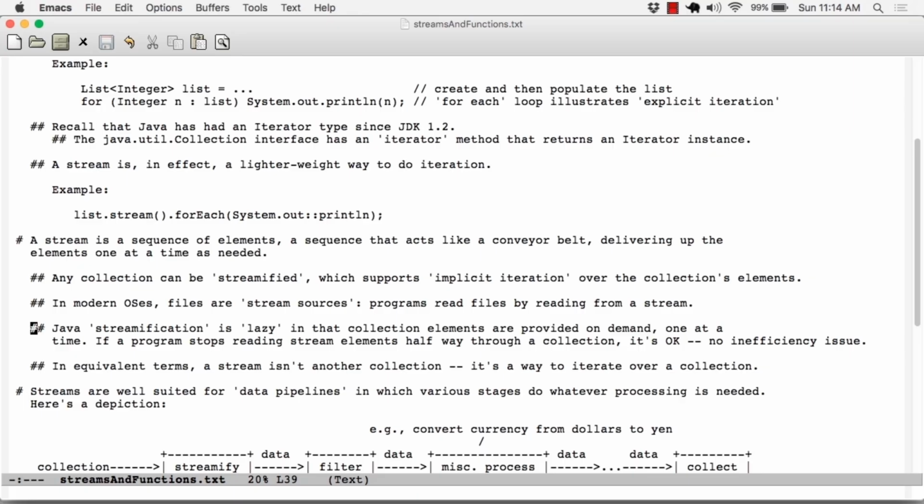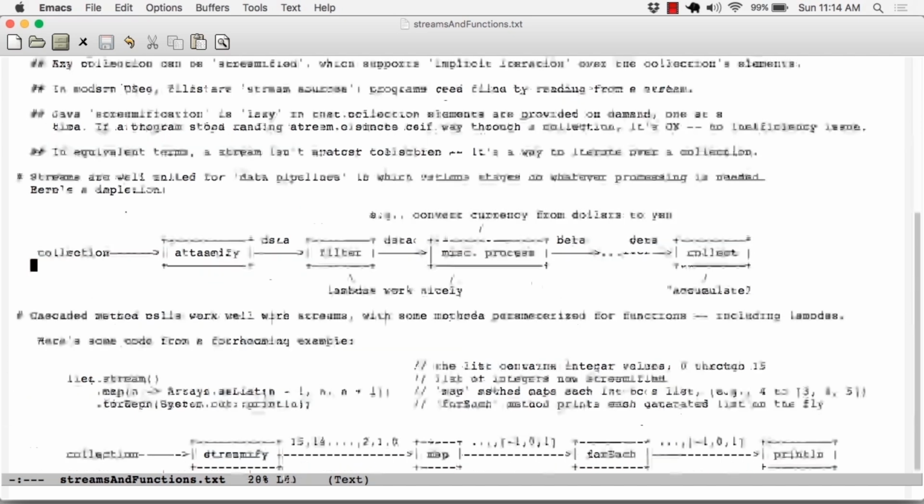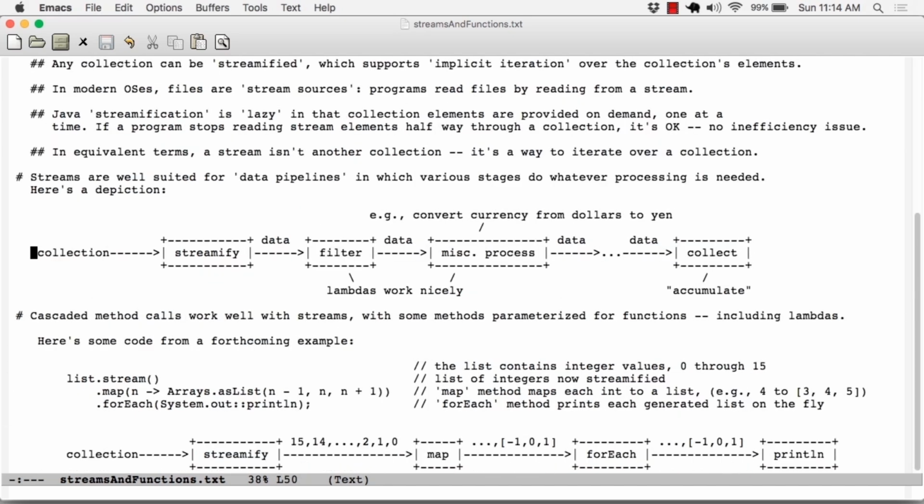Or to put it in different terms, don't think of a stream as another collection. It isn't. It's not a copy of a collection. It's an iteration over a collection. So here's a very simple depiction of a stream with some suggestion about what can plug in where. So we have a collection of anything, could be customer information, that sort of thing. We streamify that collection. The data then go into filters, processing elements, and then at the end into collectors or accumulators. This is sort of a standard model of doing things.